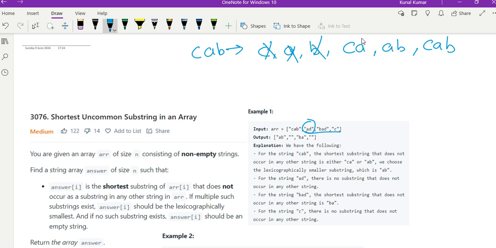CA, I cannot get from AD, from BAD, or from C itself. So CA can be my probable answer. Okay, so that's the main idea. I have to determine the uncommon substring that is not present anywhere except in that element.